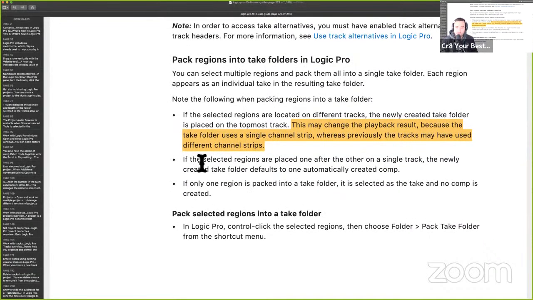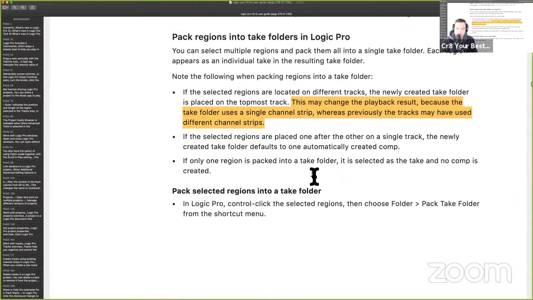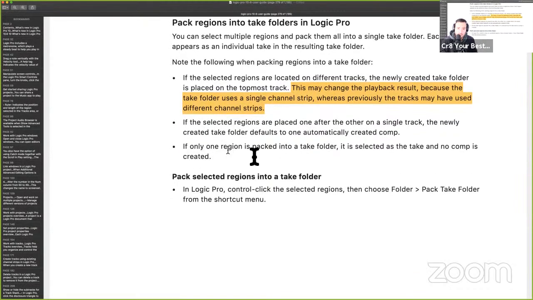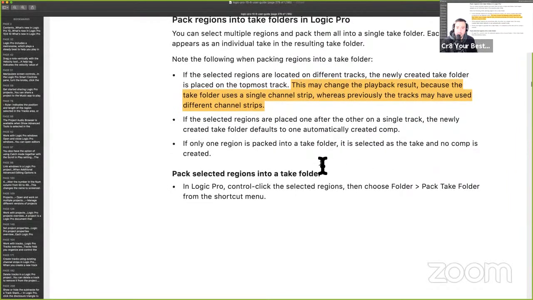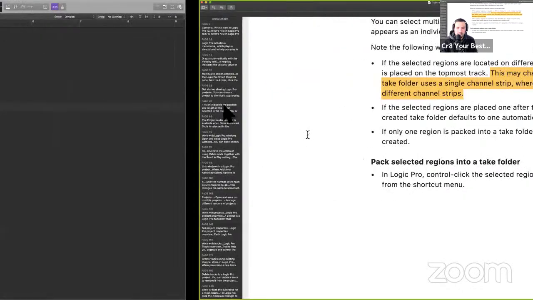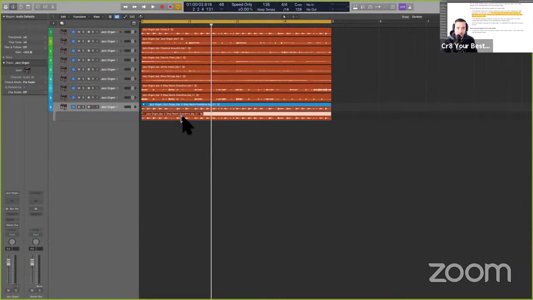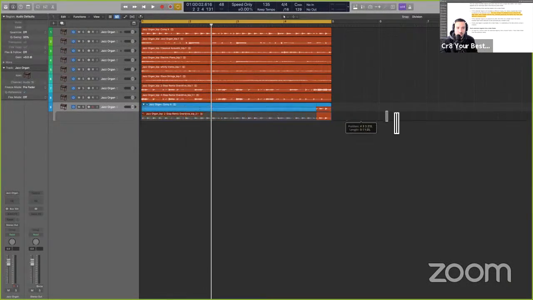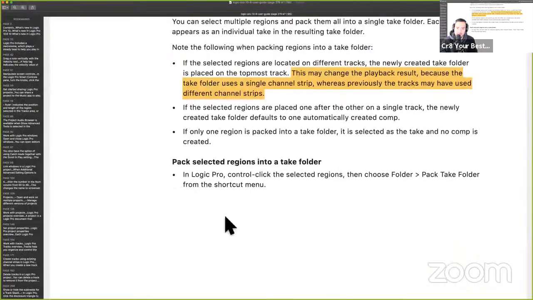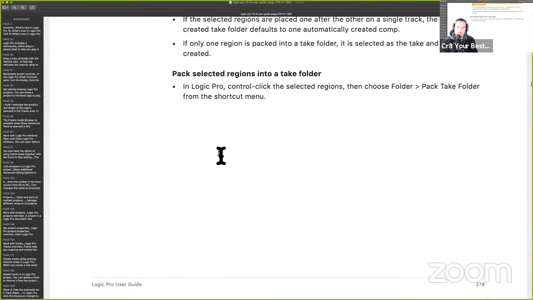If the selected regions are placed one after the other on a single track, the newly created take folder defaults to one automatically created comp. Cool. If only one region is packed into a take folder, it is selected as the take and no comp is created. Okay, let's check that out really quick. We just have one pack take folder. That's the comp, right? There's no take unless you want to select silence, which they didn't mention there. Okay, we just did that.